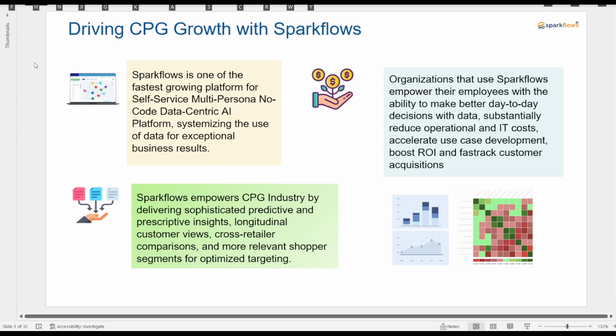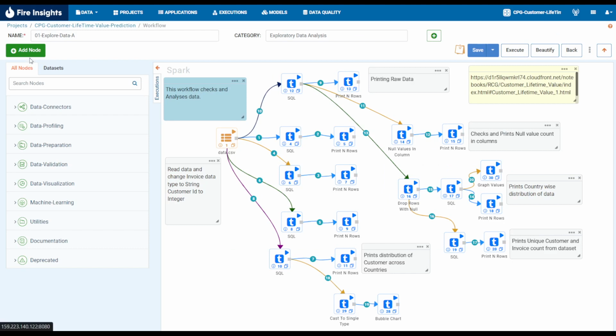Now let's take a look at a fully built solution in Sparkflows, starting with our exploratory data analysis. In this workflow, we can see that we are reading in the data here, and then we are transforming it in a variety of ways using our low-code and no-code nodes. We have split the data into different sections using these SQL nodes, and additionally, using these no-code nodes, we are then creating visualizations such as graphs and charts, and then we are transforming the data and saving it later.